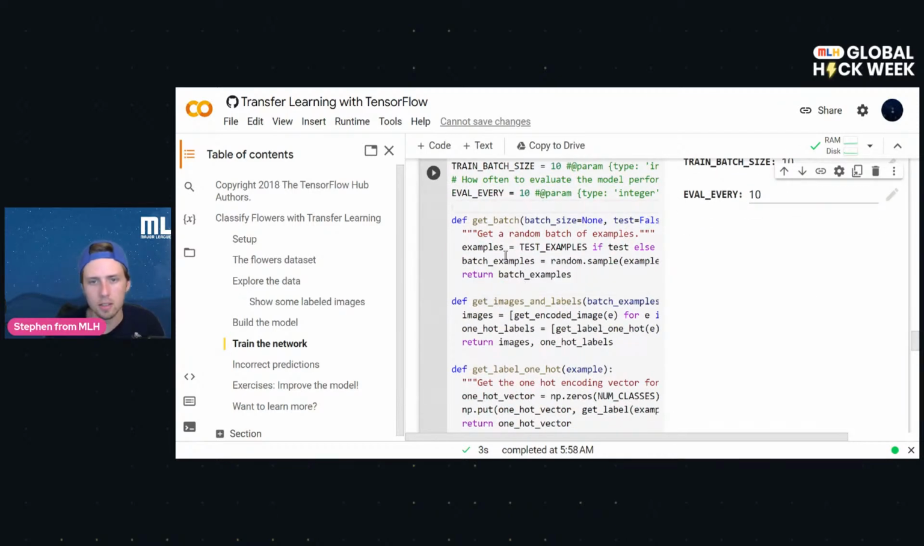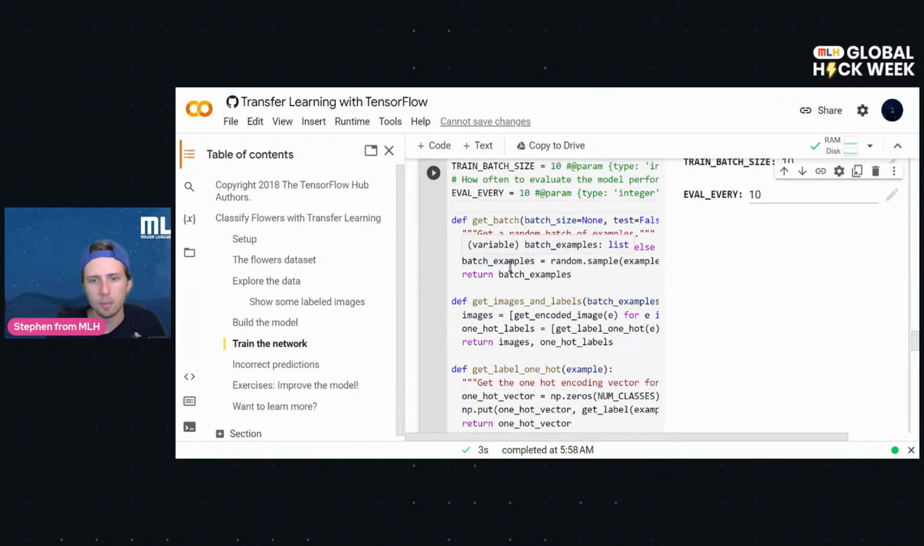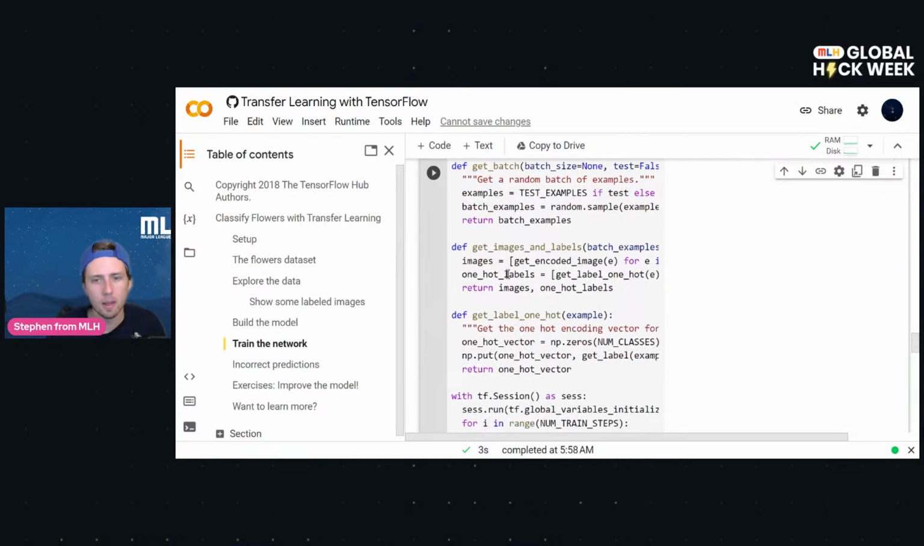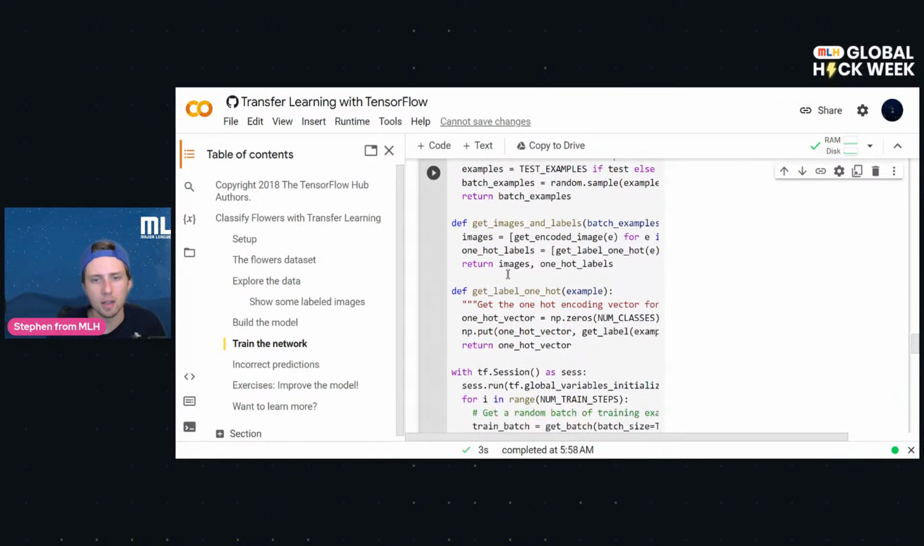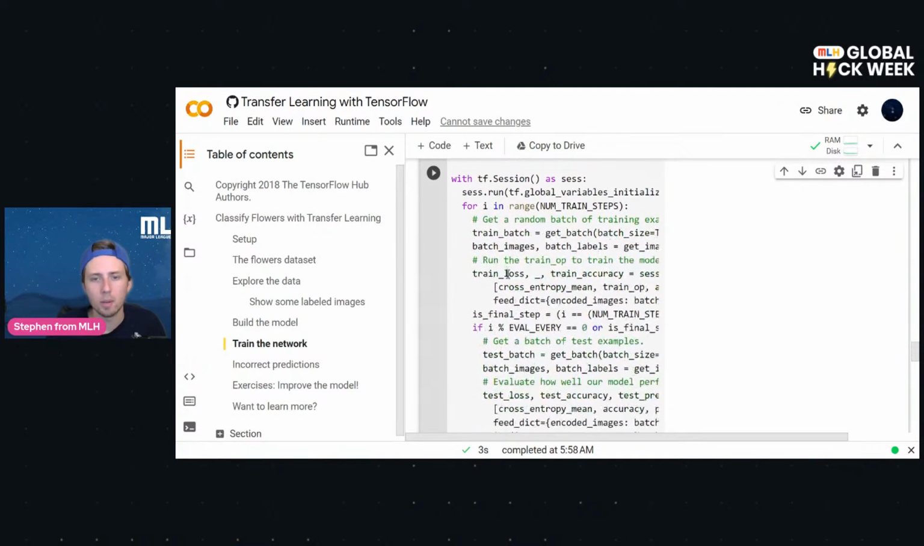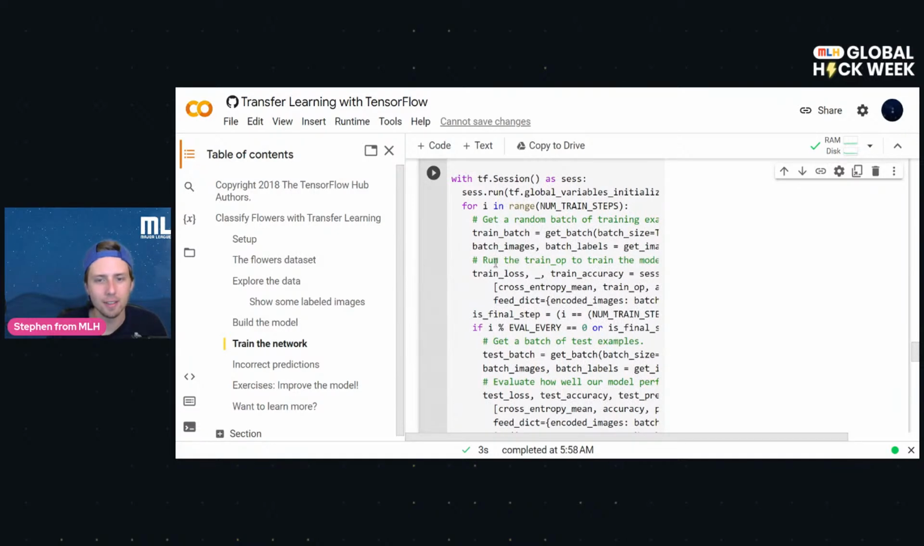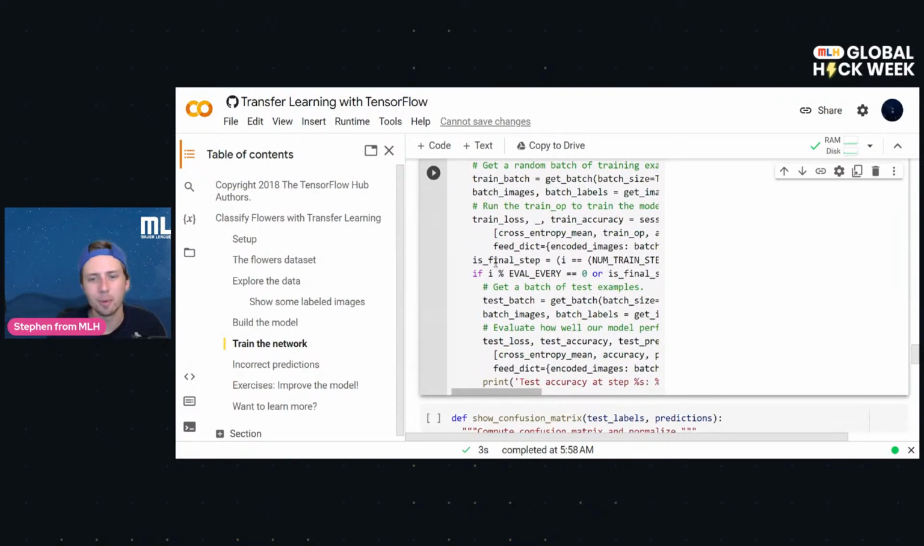Okay, so these functions will get our examples from the training data, get the images and labels, and it will basically run a batch to train the model and figure out what is the accuracy of that model as it's currently configured. How will it perform at each step? So let's run this cell.